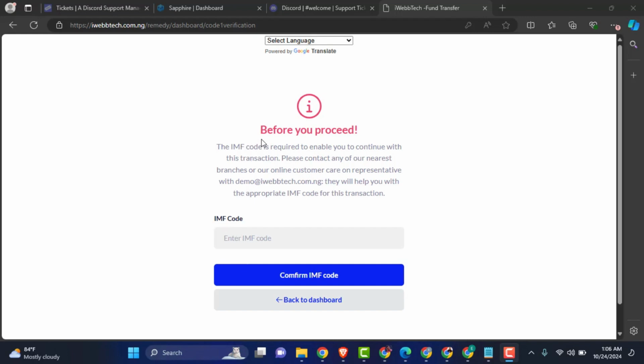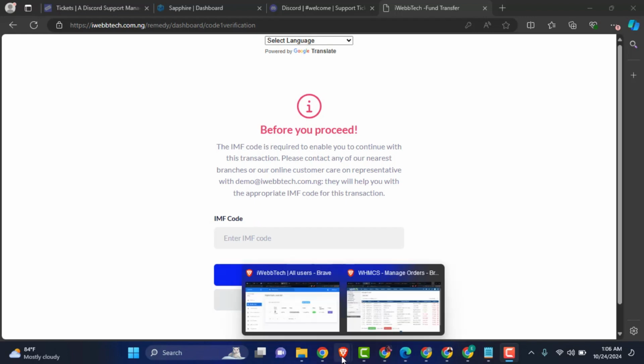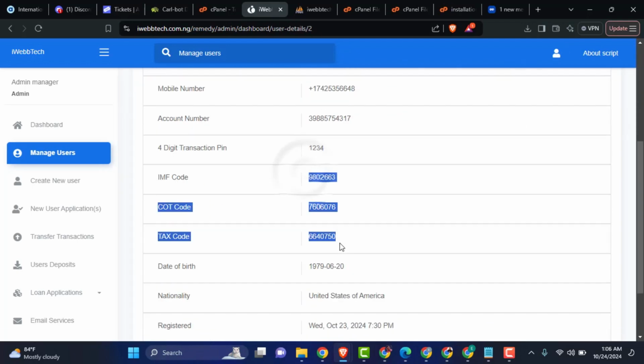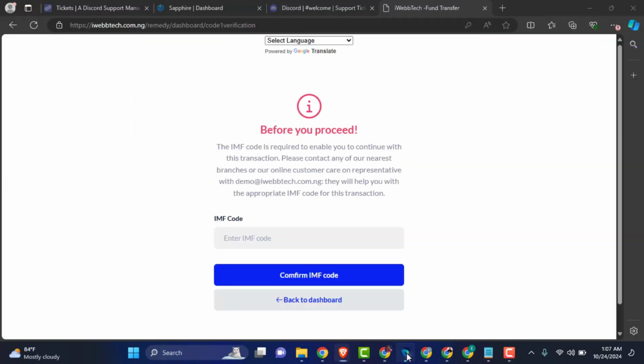And here we have the most interesting part that every other person looks out for. Of course, it's requesting the transfer codes, starting from the IMF code. You can see that before you proceed, you need to provide this code. So I'm quickly heading over to the admin dashboard and I'll click on manage the user so that I can get the codes. Over here are the 3 codes: the IMF code, the COT, as well as the tax code. For every user created on the website, there are unique codes for every user account. So I'm going to copy the IMF code, move over here, paste that, and continue.